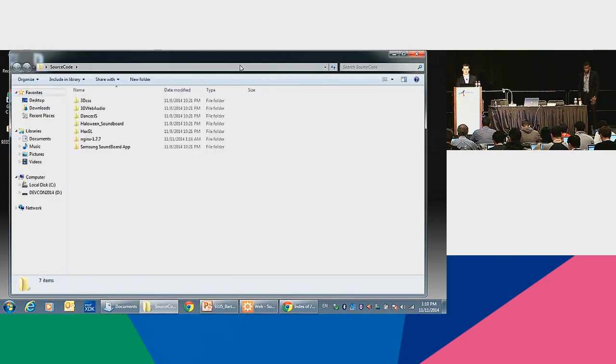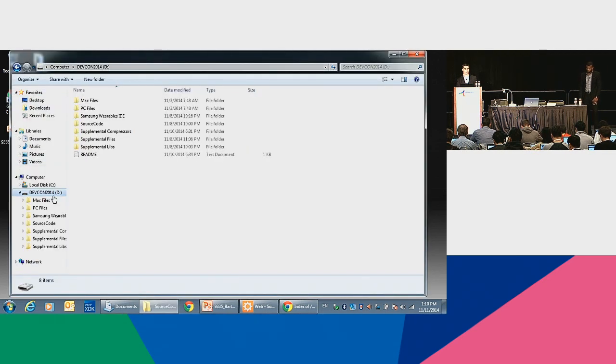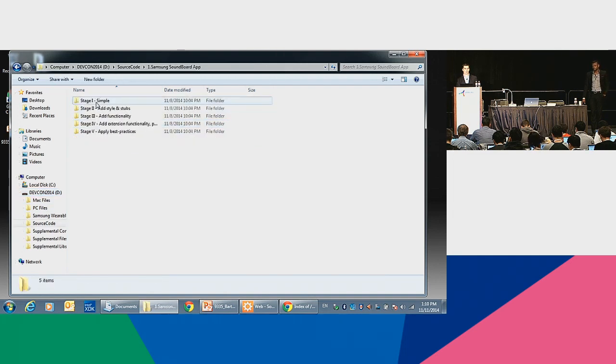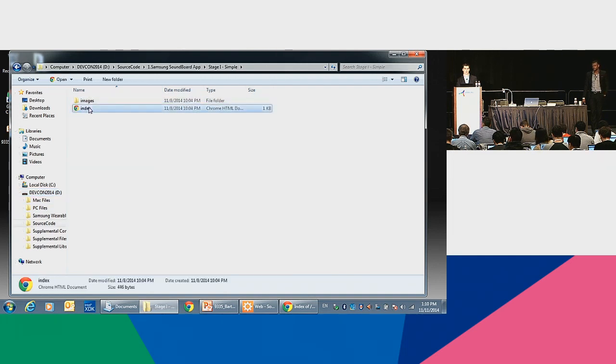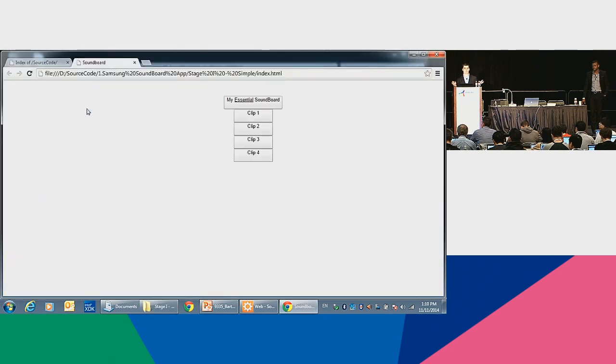If I go into source, this is the wrong source code. Let me go to the D drive, sorry. If you go to the source code and you actually just run this file, I can run this in Google Chrome. All right, so I can see it in Chrome right now. If you can see up on top, it's accessing it as a file. That's going to be okay for this demo. For some of the other demos, it won't be, and I'll show you why quickly.